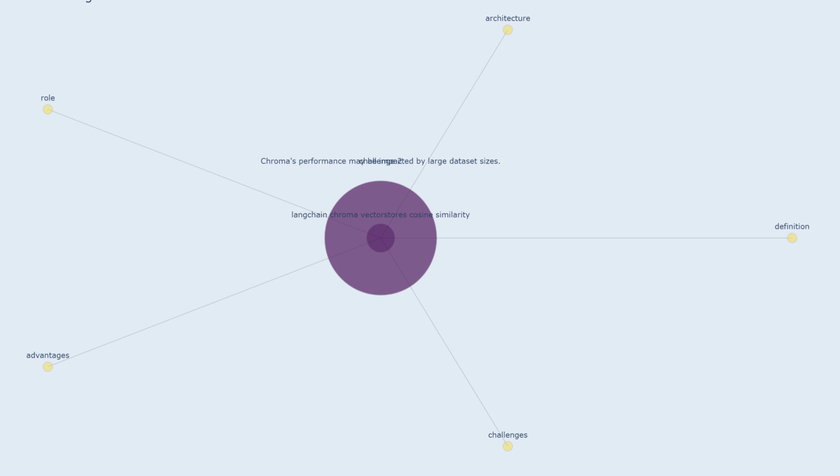Large datasets might require more computational resources and time to process. Increasing the size of the dataset might lead to increased time for indexing, searching, and retrieving vectors.